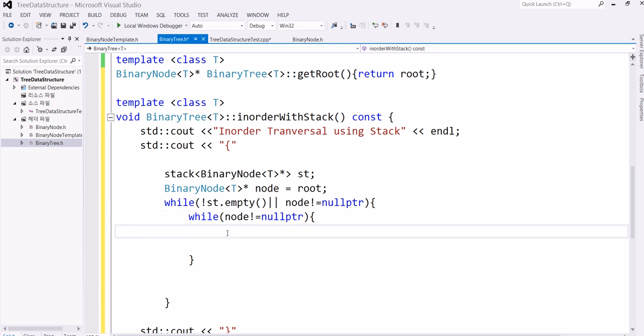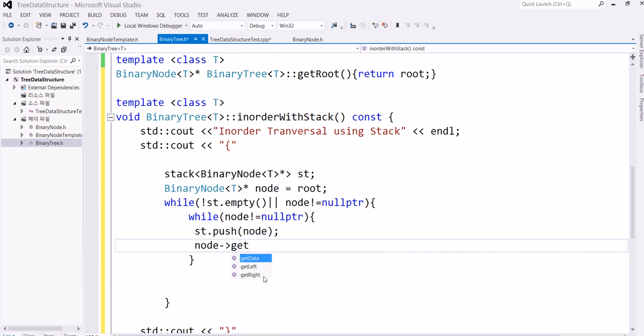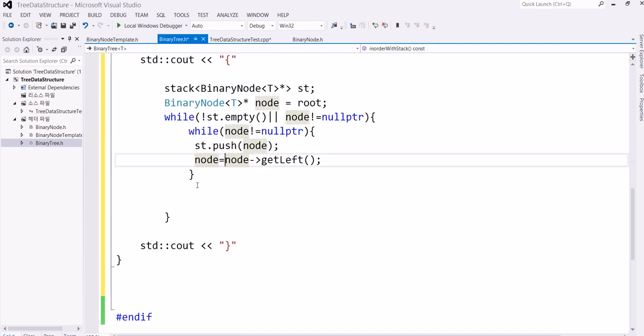then we need to push, st.push(node). We push this node onto the stack, and node get left, and we move to the left side. This is node equal to node get left. So we are moving to the left side.